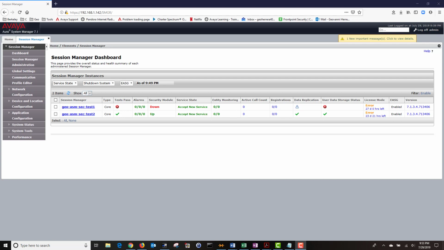This concludes our tutorial. Today we upgraded our Session Manager to 7.1.3 Service Pack 4. Then we installed our Session Manager 7.1 Security Service Pack 1.